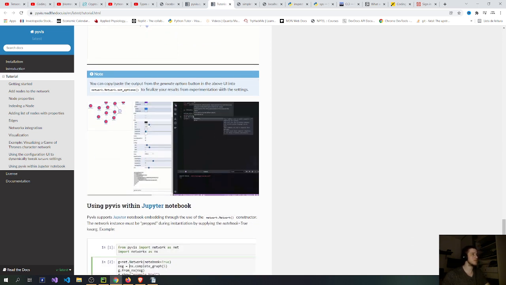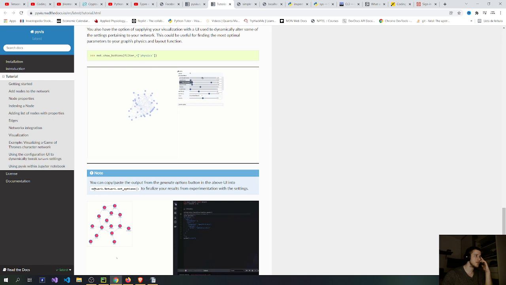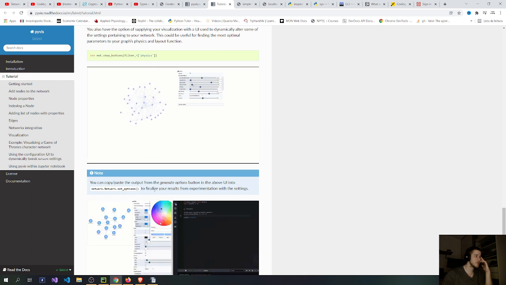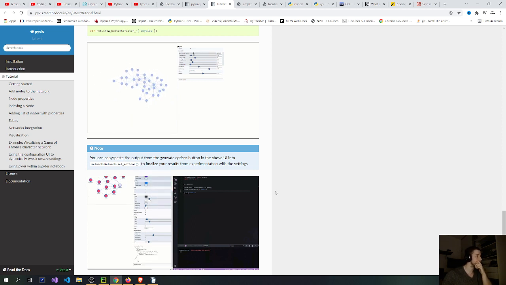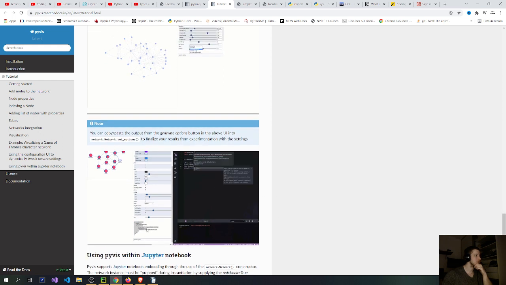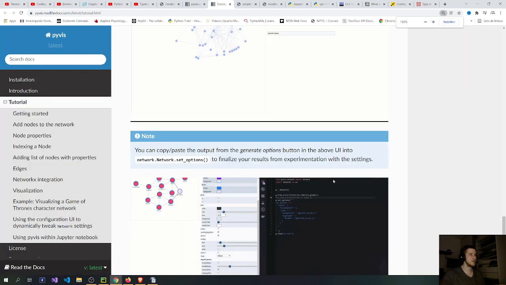Copy paste the output from the generate options button in the above UI into network.set_options to finalize your results from experimentation with the settings. Oh, this is really cool. So whatever you do here, you can copy paste this into this option. Set options. It's really small. It's kind of hard to read.